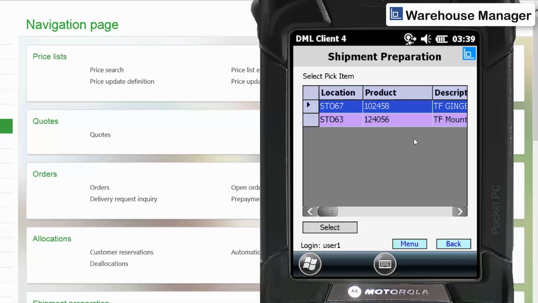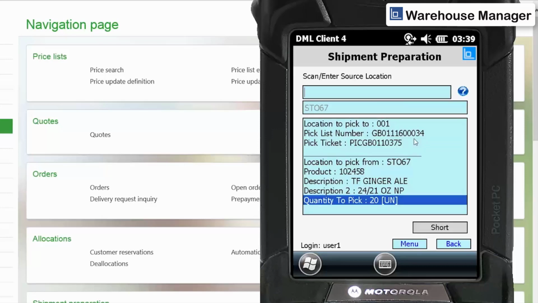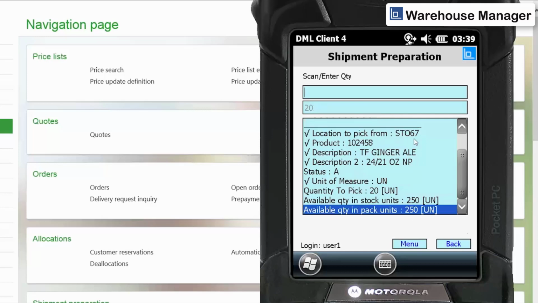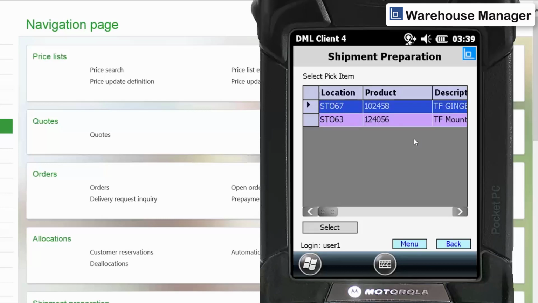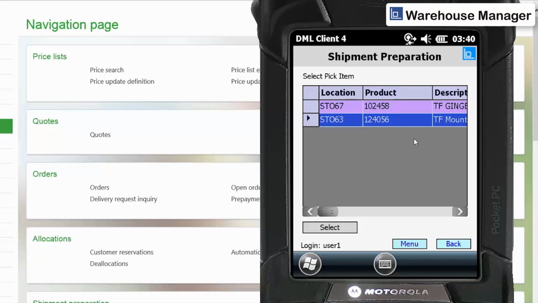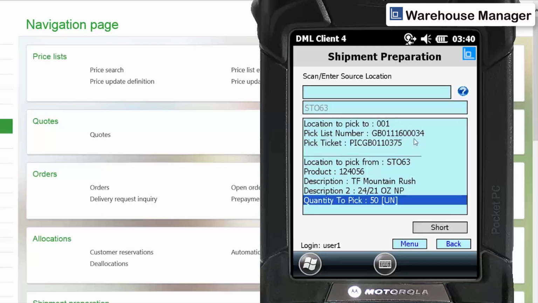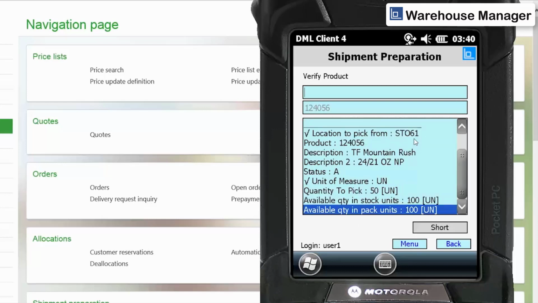so back to 67, product code, 20 to go. Here I'll pick 10 of them, and then finally I'm going to pick everything on the last line, but I'm not going to pick it from 63, I'm actually going to pick it from 61. So I go to 61, I scan my pallet number, and I'm going to pick all 50 of them.